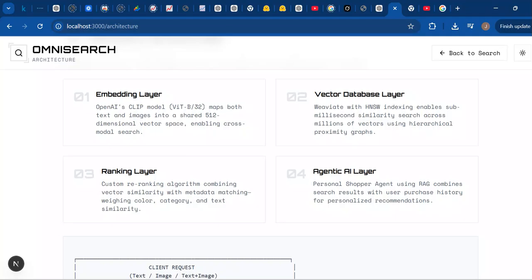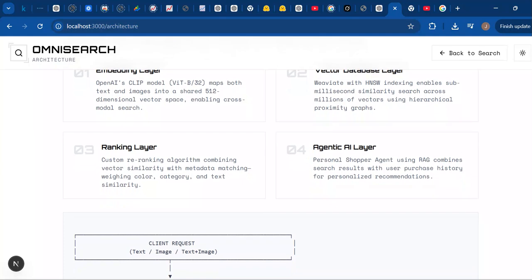Then the last layer, which is the agentic AI layer. A personal shopper agent uses RAG, retrieval augmented generation, to combine search results with user purchase history, then uses an LLM to generate personalized recommendations with explanations.